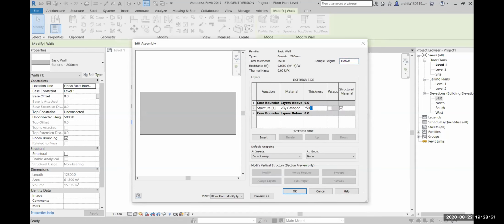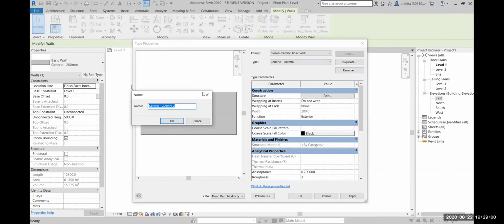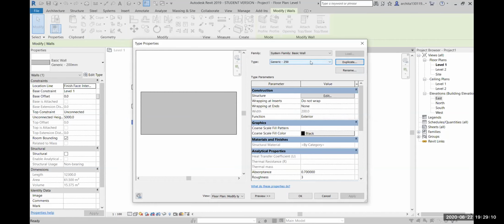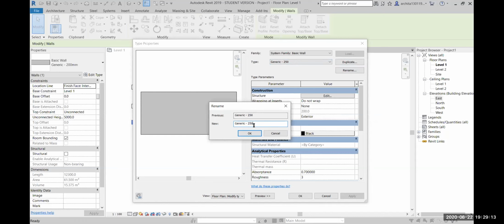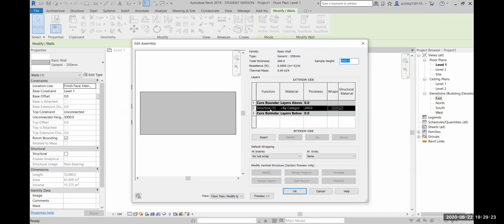So don't do this. What do you have to do first if you want to create a new type? Duplicate. Yes, duplicate it first. So you will duplicate and then make it 250. Or if you want to rename it, just click here, and let's say I want to add mm as well. Do this. Now once you are done with this, then go to structure, edit. Over here, let's say it is 200 for now.